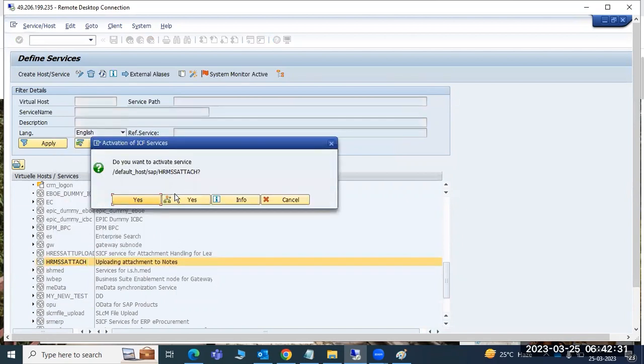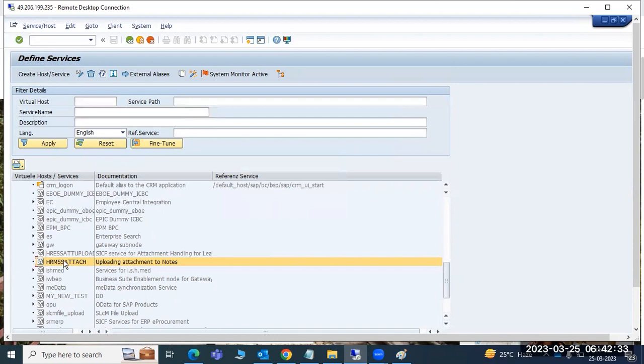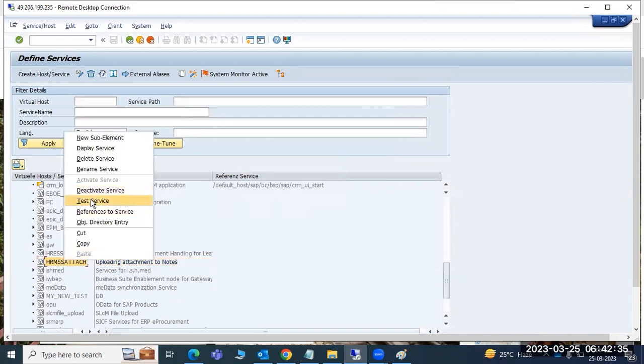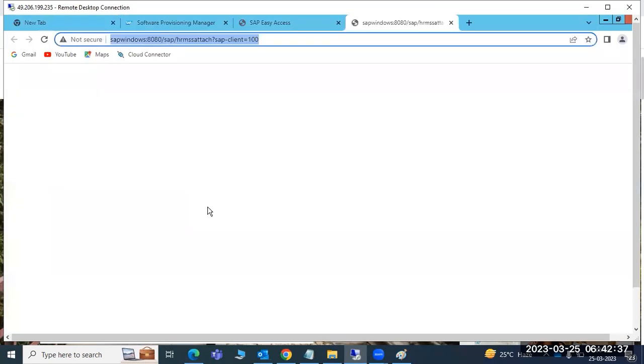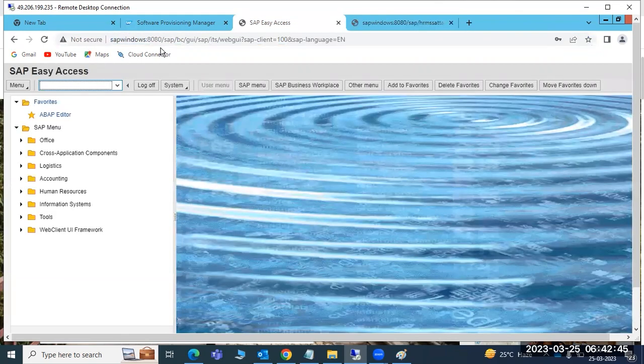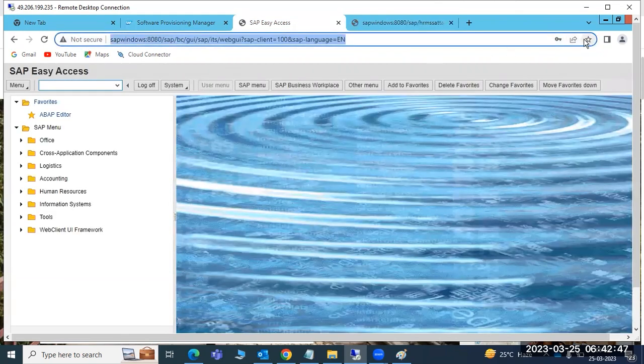See here, I'm activating this service. So the next time, whenever you want to test it, you will get the screen here. The browser will open and you will get the screen. You can just note down this URL, then every day you can open the SAP system from this URL.